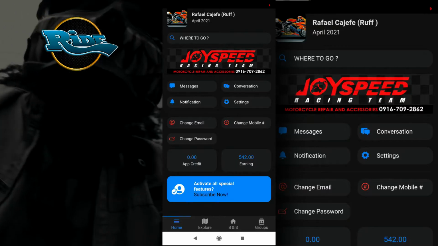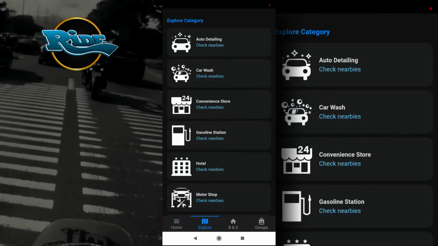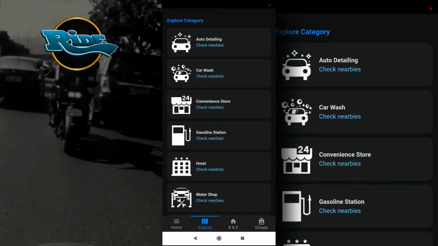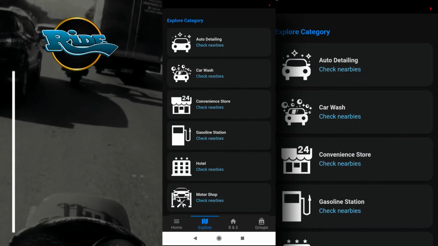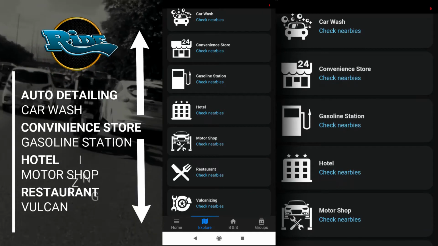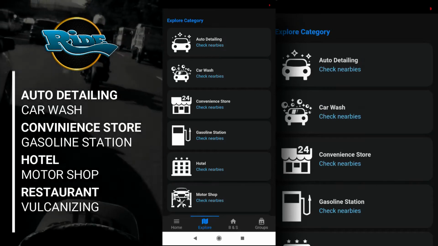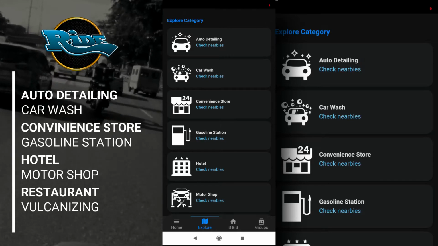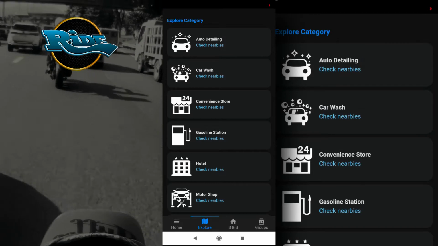Okay, so we have here Home, then Explore. Click this Explore button. So as you can see, we have different categories dito sa Explore. We have auto detailing, car wash, convenience store, gasoline station, hotel, motor shop, restaurant, vulcanizing, etc. Ito kasi yung mga basic na kailangan natin, basic establishments that we need whenever we are traveling, whenever we are on a trip. Sila yung mga hinahanap natin kadalasan.